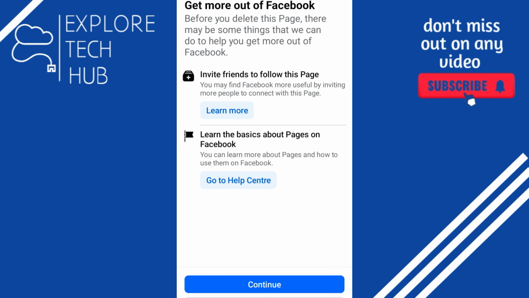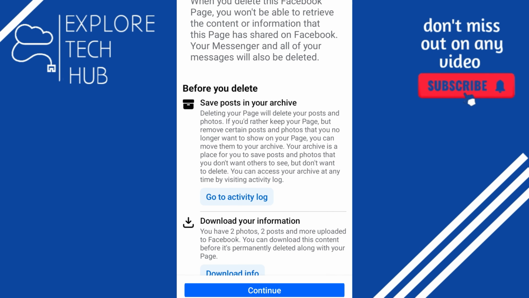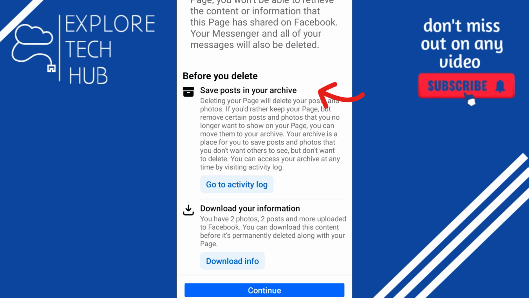Tap on it. Then tap on Continue, and then Facebook will also give you options to either save your posts in archives before you delete the page, or download your information before you delete the page. So it's your choice. If you want to save the posts in your archive, then you tap on Go to activity log. If you want to download your information, you tap on Download info. But I don't want to do any of that. I'll just tap on Continue.